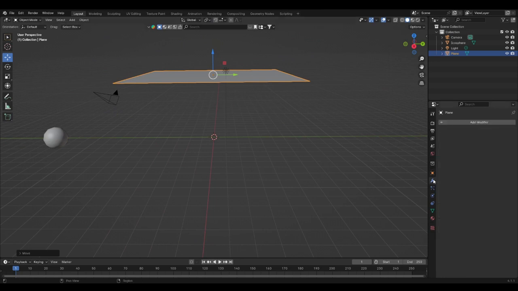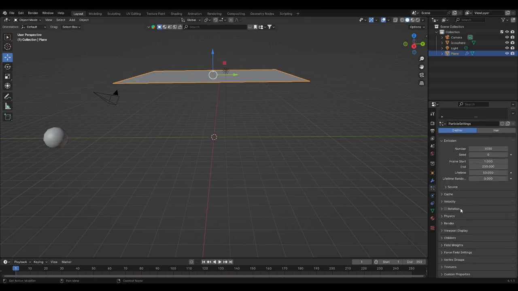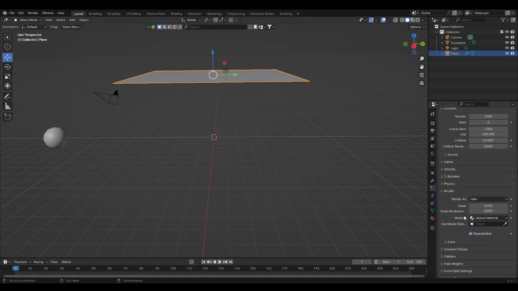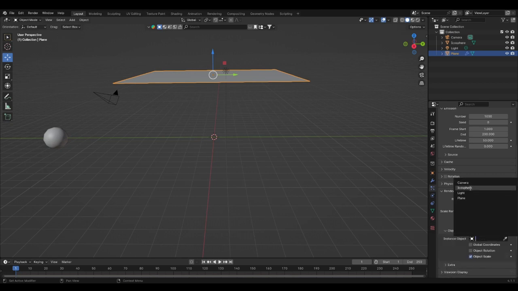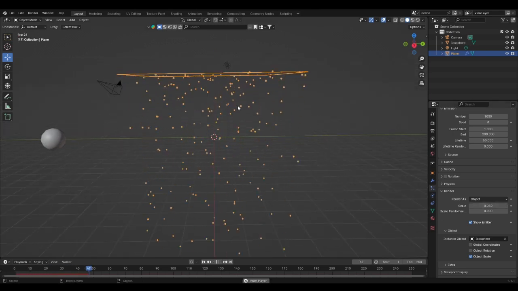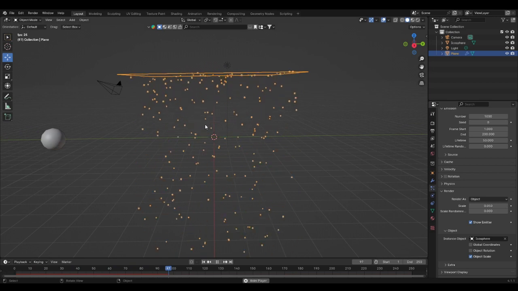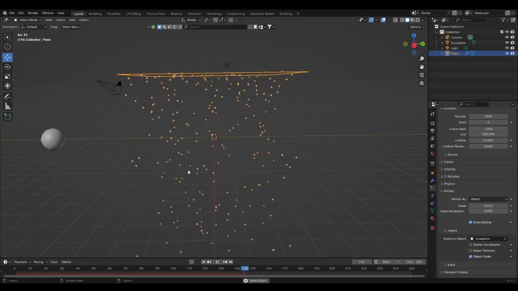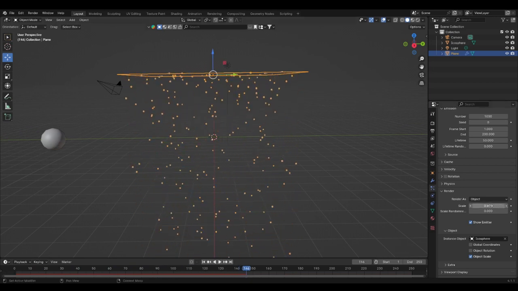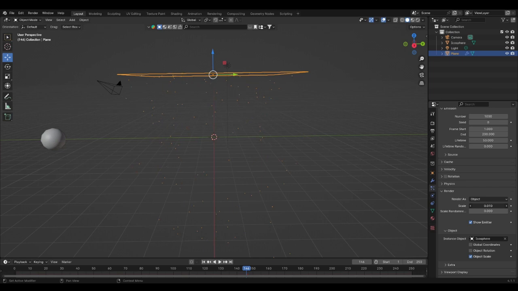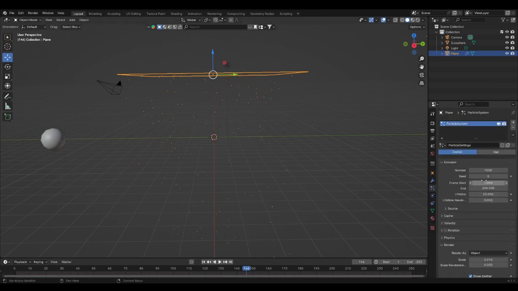We're then going to go into the physics tab on the plane and add a particle system, and then in the property settings we're going to go into render and change it from halo to object, and we're going to select our instance object as the icosphere. So if we press play now, we can see that it is emitting the icospheres.